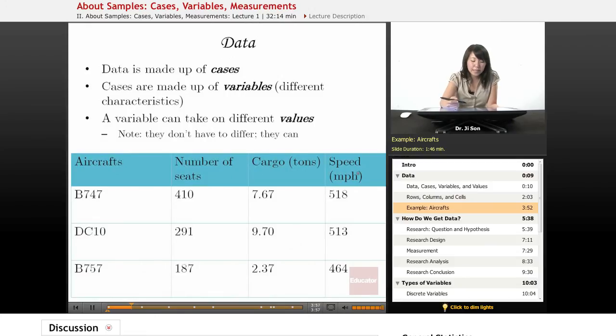So just to give you one more example, here's an example of aircrafts. So these cases are aircrafts. And on each row, there's information for this particular aircraft. The different variables here are number of seats, the cargo that it can carry in tons, and let's say average flying speed. So here we could see that the B747 has 410 seats as the value for the variable number of seats. And once again, it's organized rows being cases, columns being variables, and cells being values.